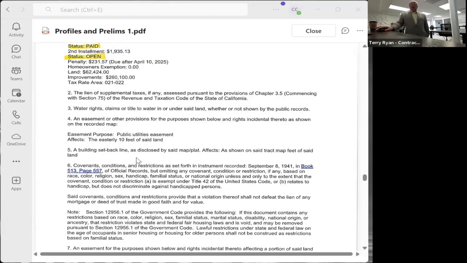Building setback line as disclosed by map plat. You probably know what setbacks are, but different cities and different counties require different things. However, 20 feet off of the main road, that's a setback.